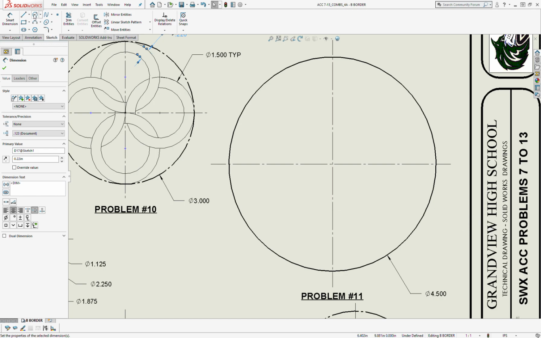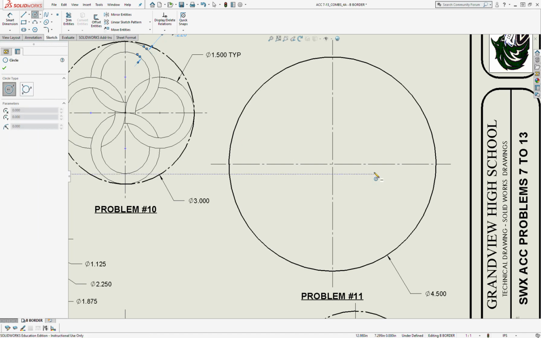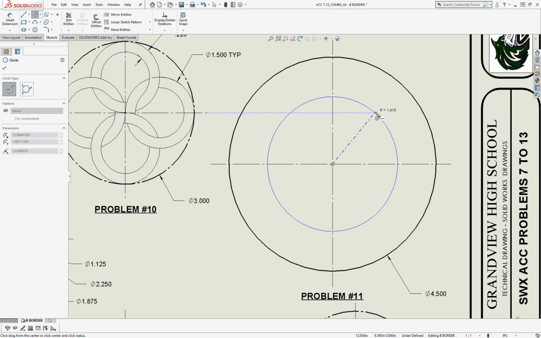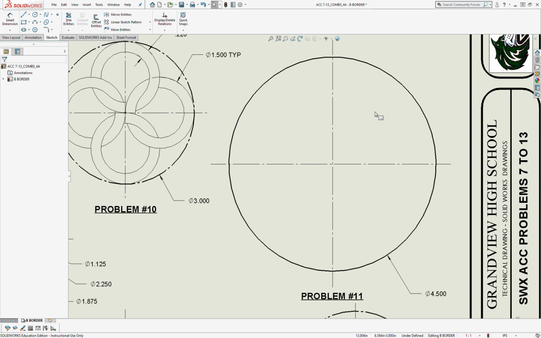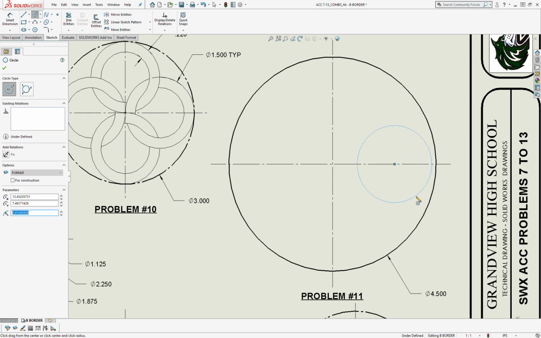The first thing I want to do is add in a construction circle. So I turn on my circle tool and I hover on the outside of the big circle. I'm going to attach right here to the center. And actually, I take that back. We'll do that last because that one's going to attach to the circles we're going to add in. So I'm going to go here and actually draw a circle on this line and draw back.